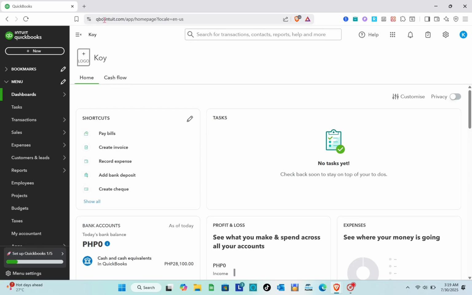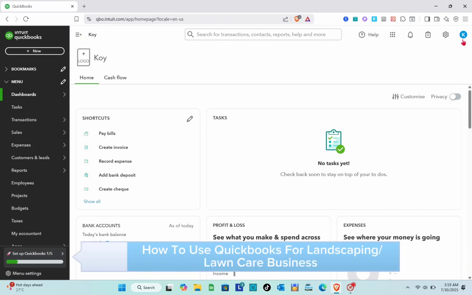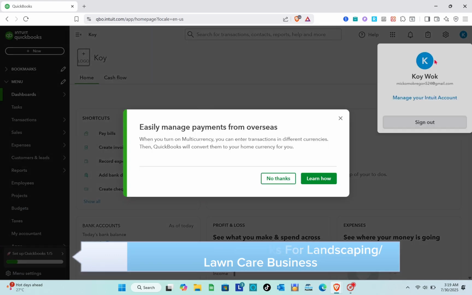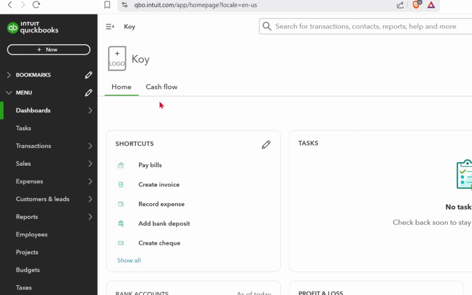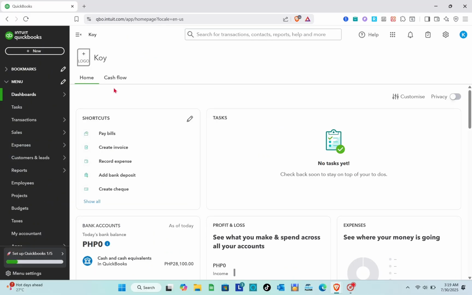In this video, you'll learn how to use QuickBooks for a landscaping or lawn care business. So the first thing that you should do here is open any of your web browsers and then log in or sign up for a QuickBooks account. So you just have to set up your company profile.